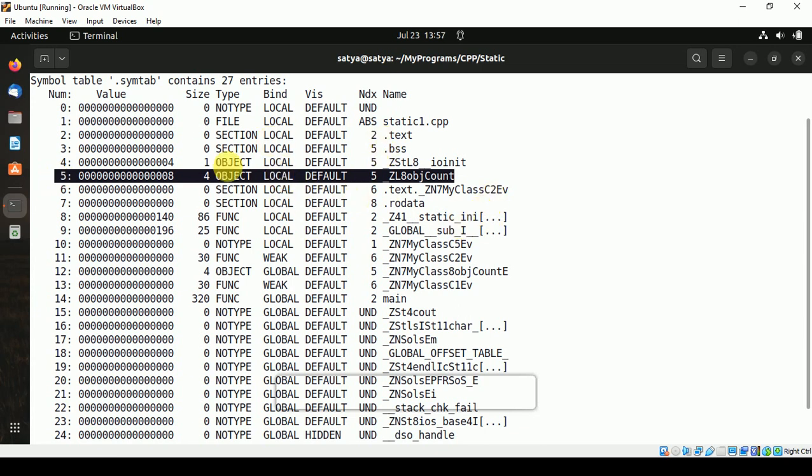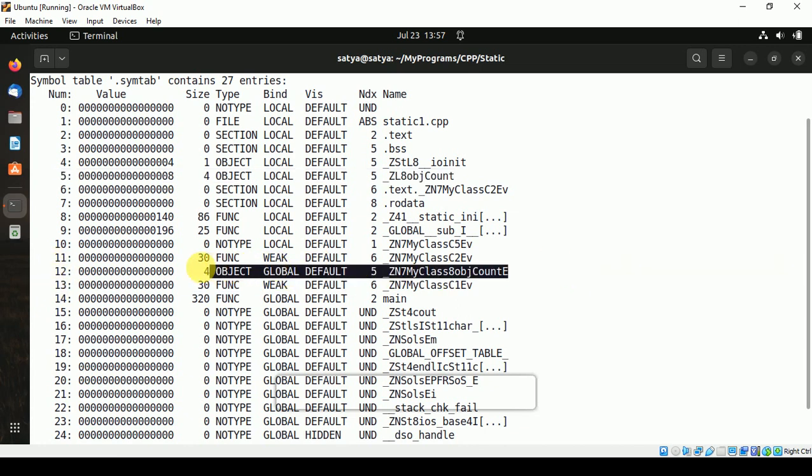So both are different. Local means you can have access within that translation unit, within that file; you cannot have access in another file. But what about the static data members present inside the class? That has external binding, that is global binding. So these things also we can do.